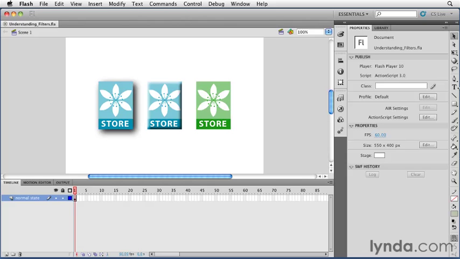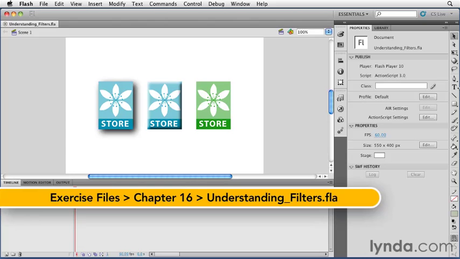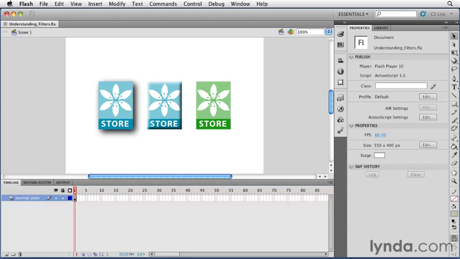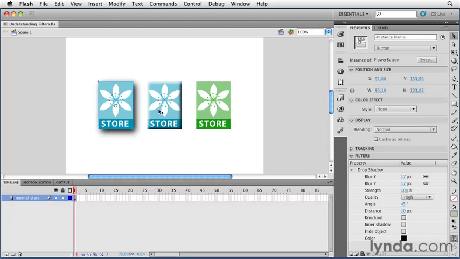Using filters, you can apply special effects to movie clip instances, button instances, and text fields. So on the stage here, I have 3 instances of the same symbol. You can see in the Properties panel that I've selected an instance of Flower button. So let's take a look at this drop shadow for the first button.